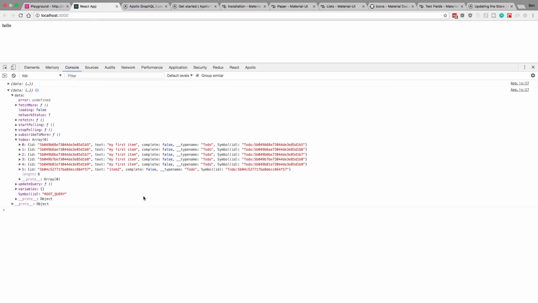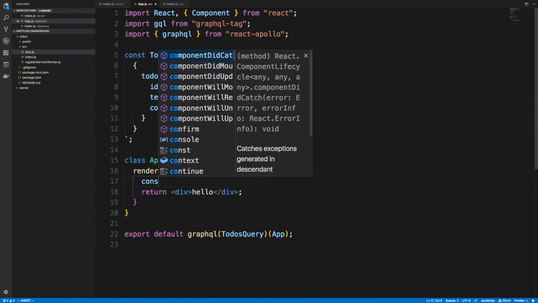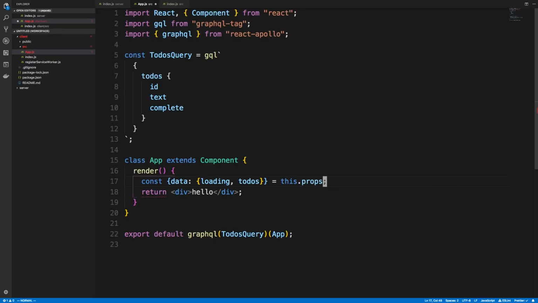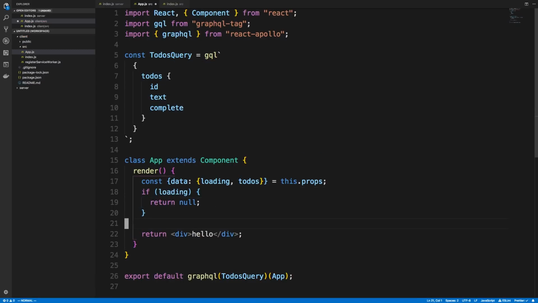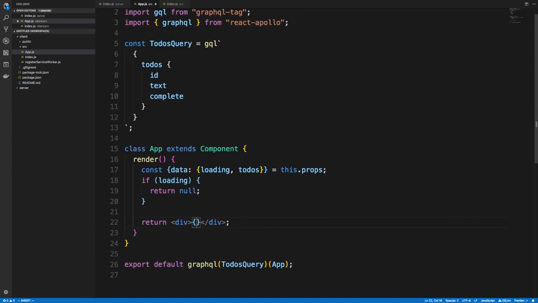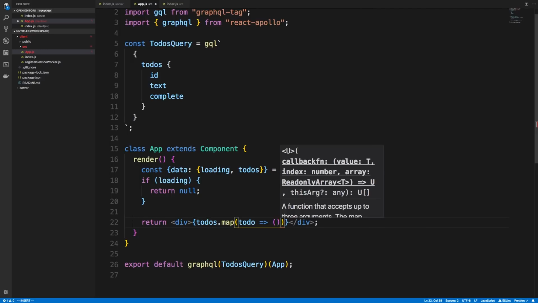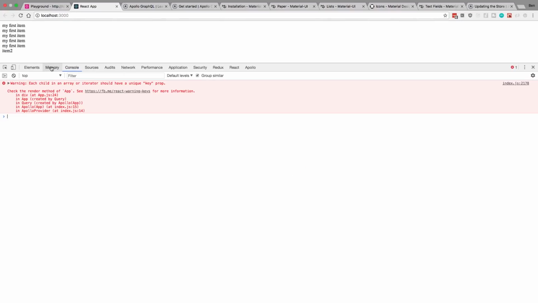Well, it's exactly that. So what we can do in our code now is we can say const data, and we can get loading and to-dos. So this is just destructuring it from the props. I'm getting the loading that we saw and the to-dos, and I'm saying if it's loading, just return null. And if it's not, what I want to do is just todos.map, and for each to-do, I want to just render it. So I'm going to render a div, and I'm just going to display the todo.text.